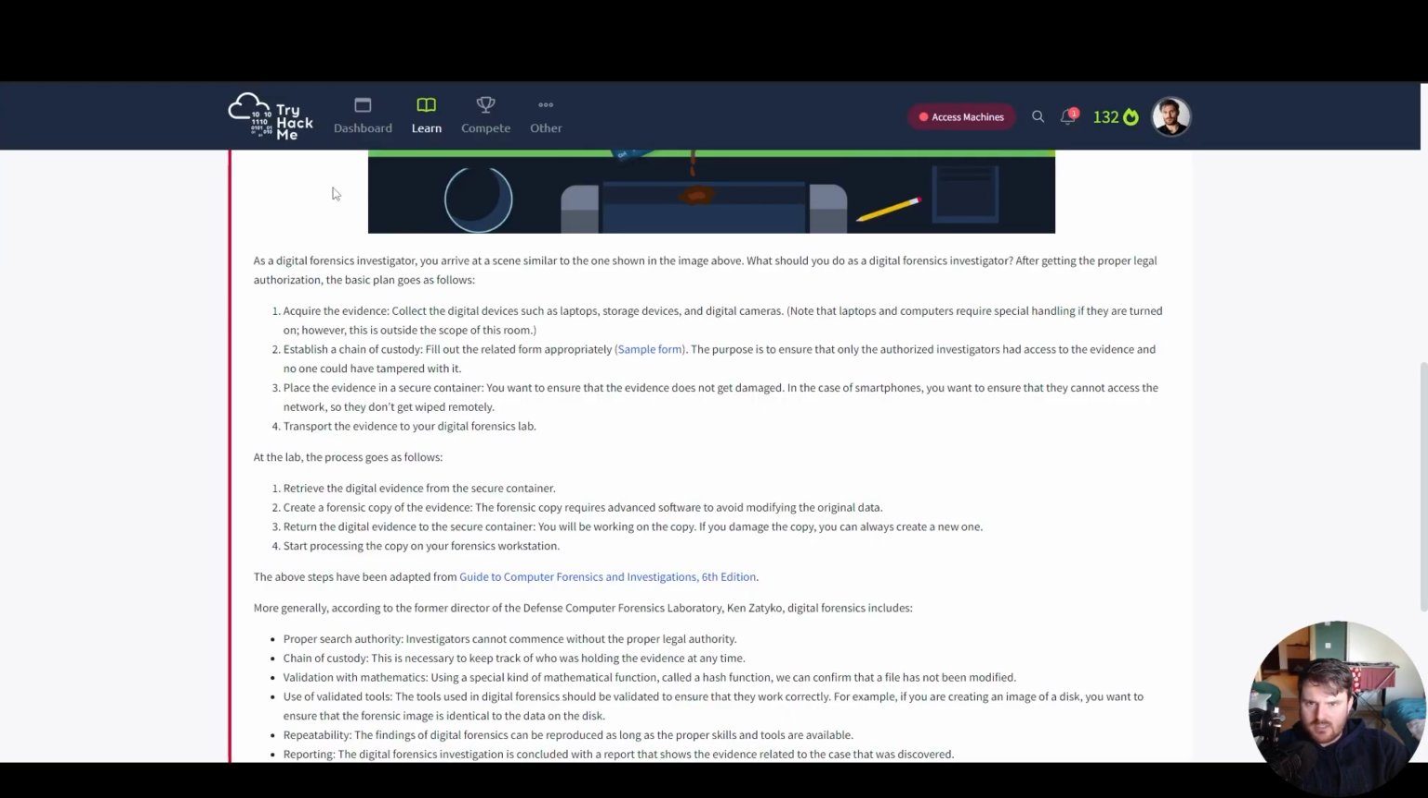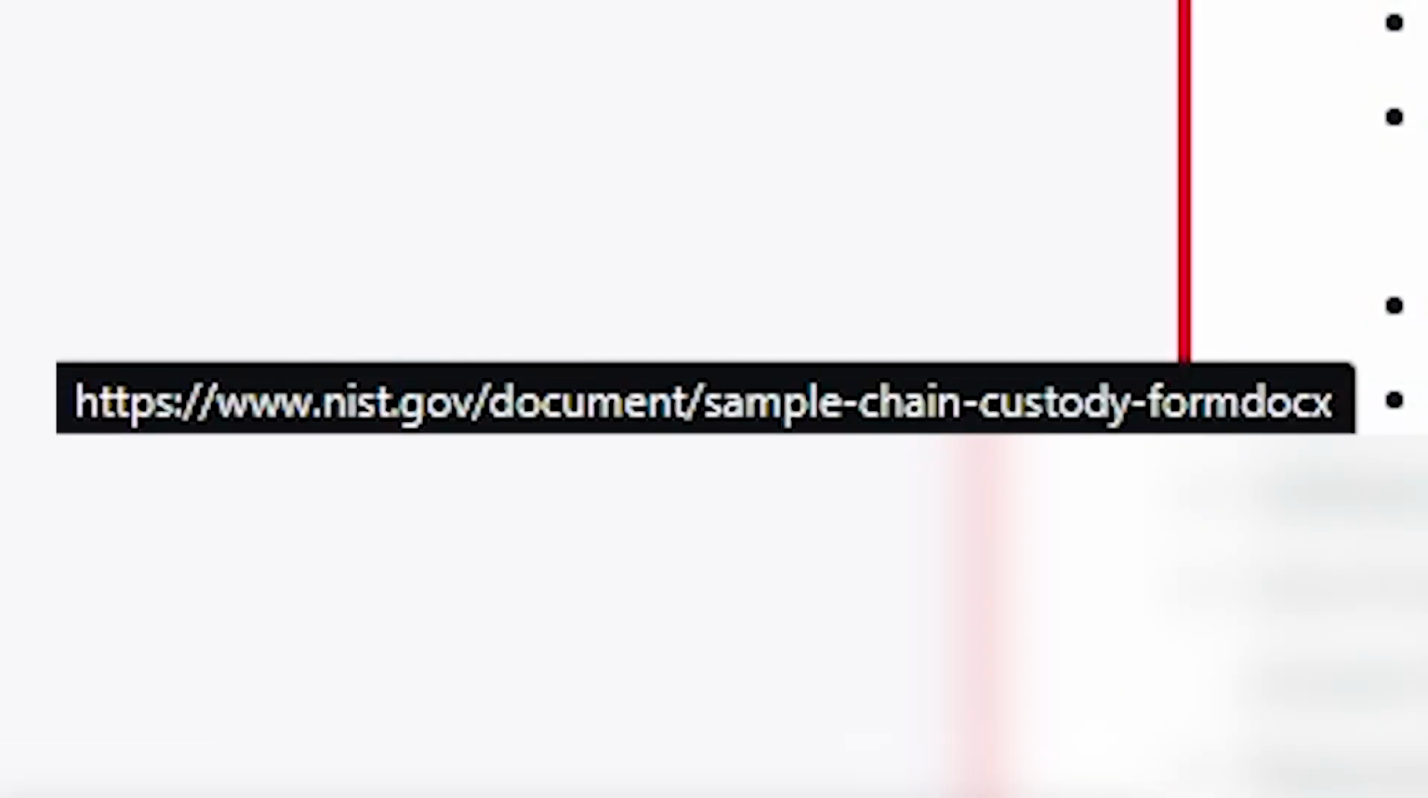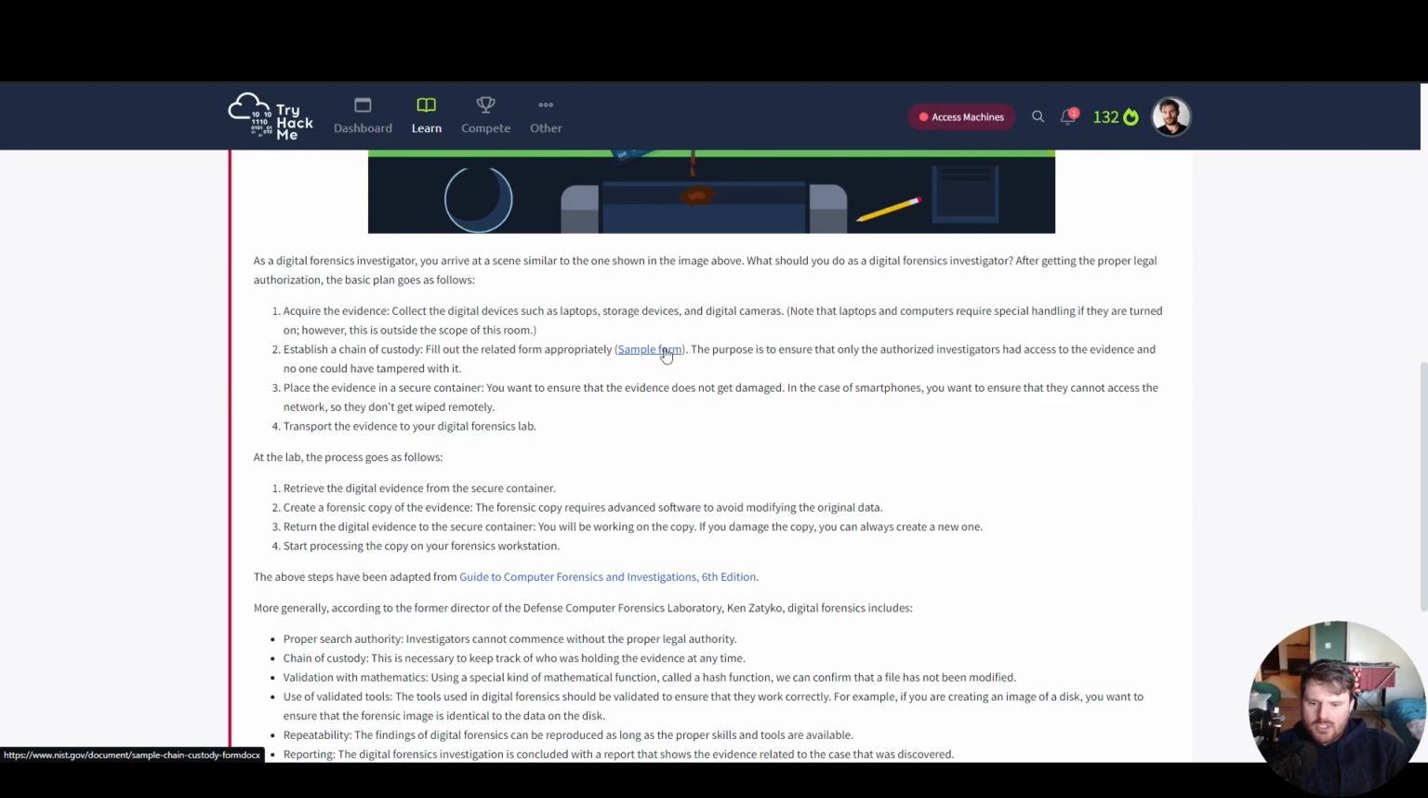Here we have a sample form. I will not save this file. Let me see. Here you can see down there, you can go to the following URL and check out the sample form. The purpose is to ensure that only authorized investigators have access to the evidence and no one could have tampered with it.